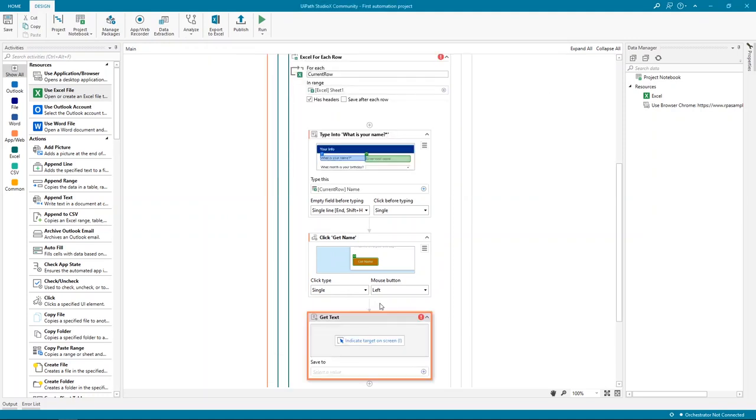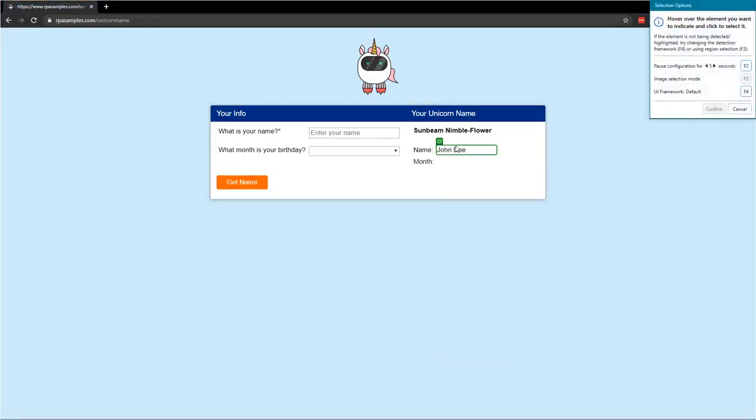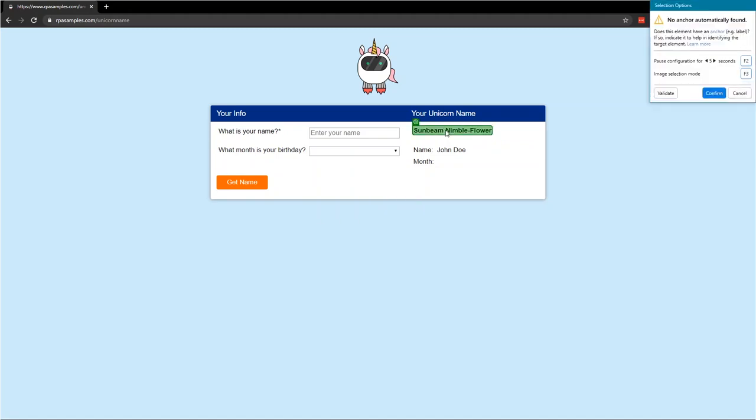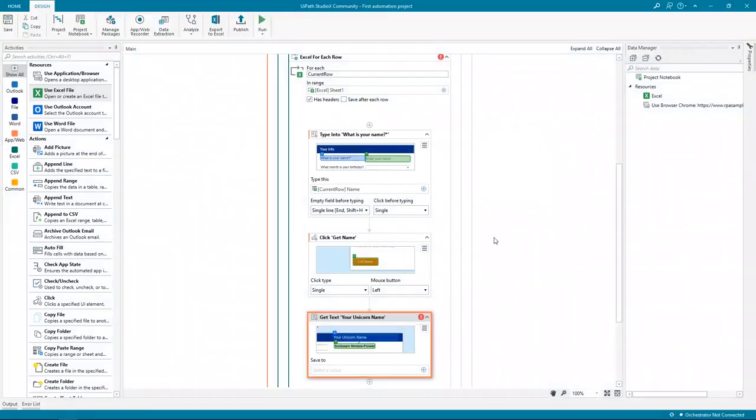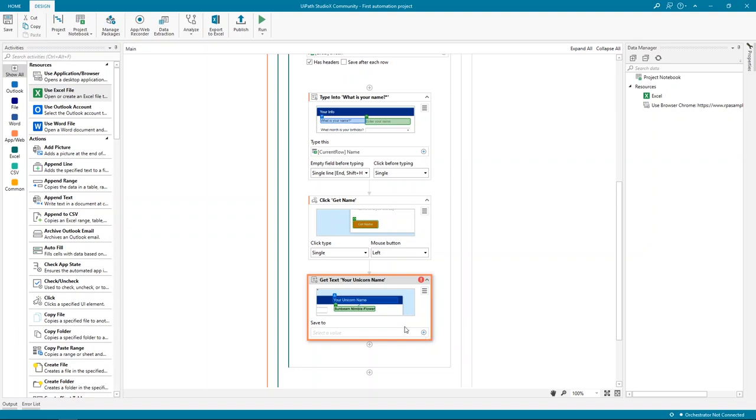It's going to ask us to indicate on screen the value that we want to copy. The target is the right one, but it wasn't able to identify an anchor. So it's asking us to do it. We need something reliable, like the Your Unicorn Name label here above. This won't change, so we can click Confirm. Then it's going to ask us where to save the text. Let's save this back into the current row in the spreadsheet, more specifically into the Unicorn Name column.